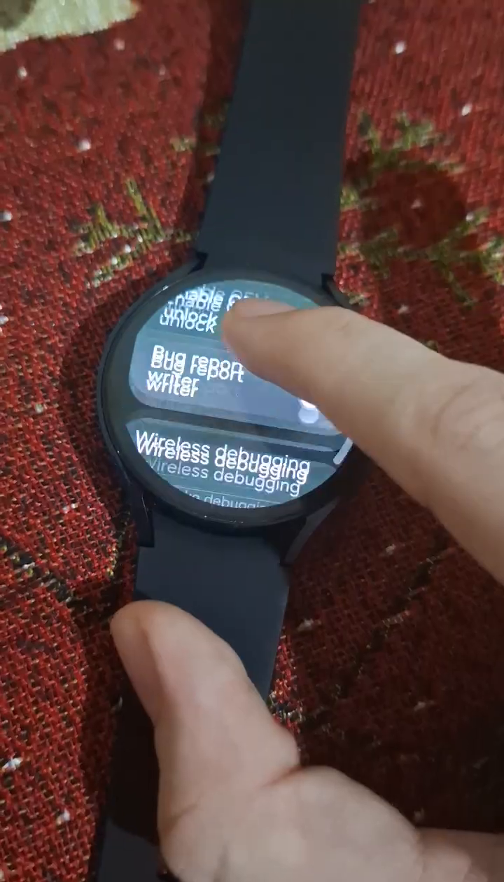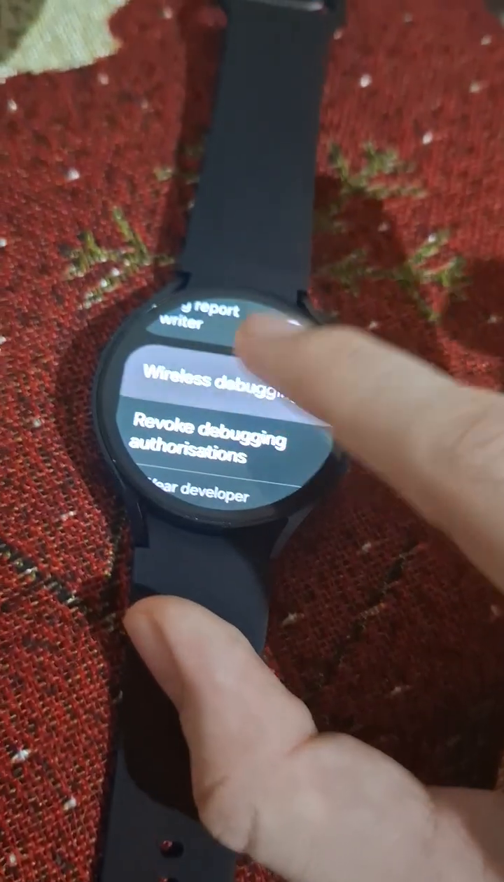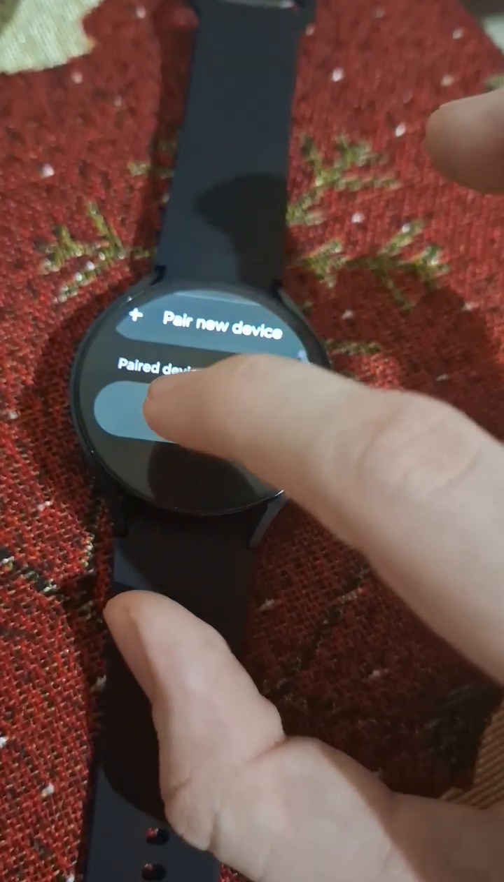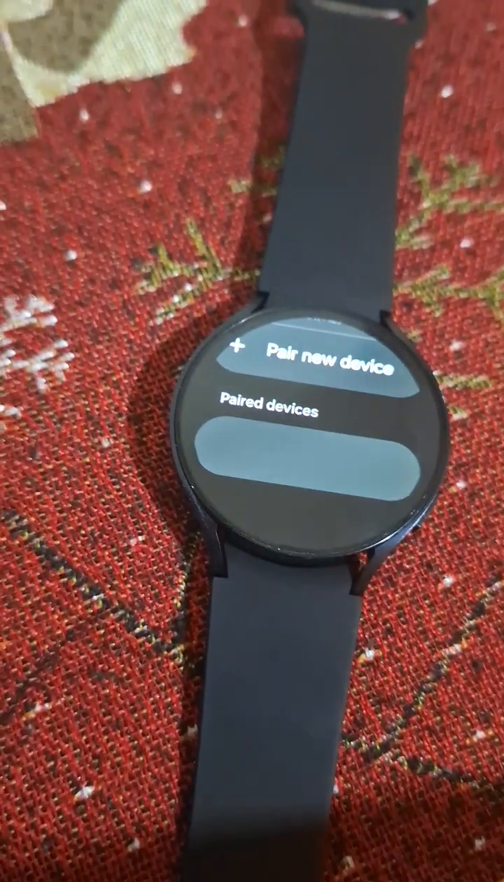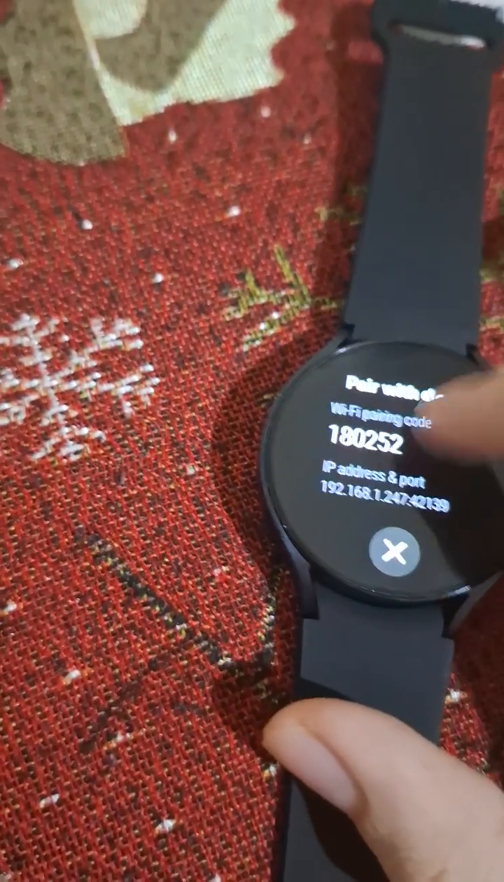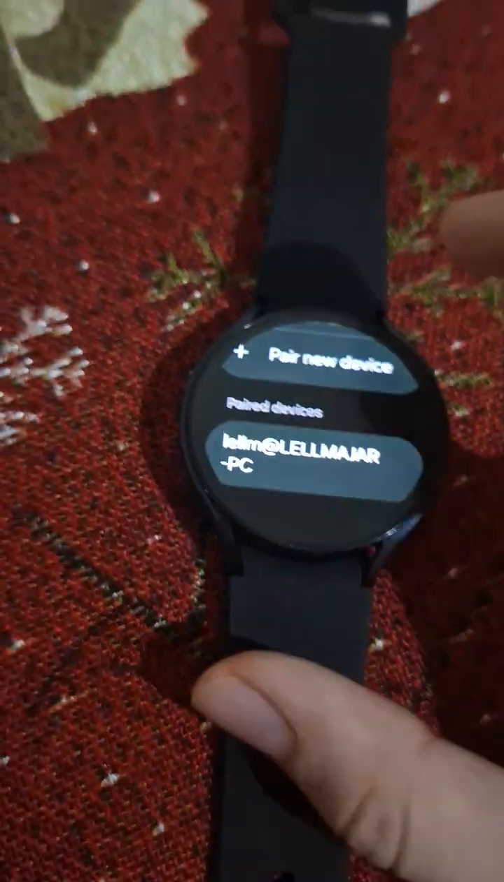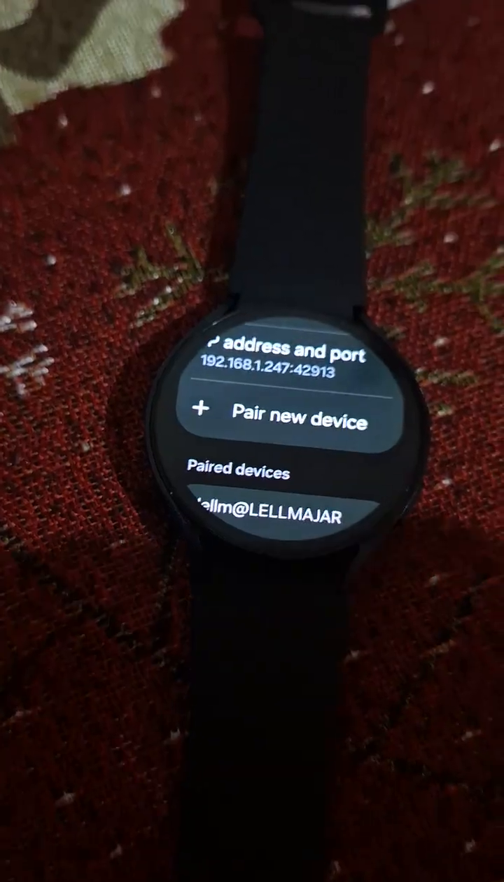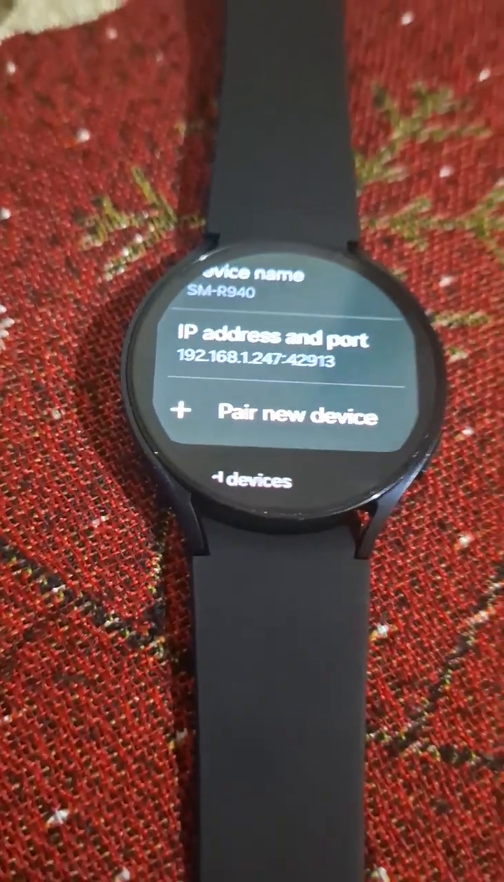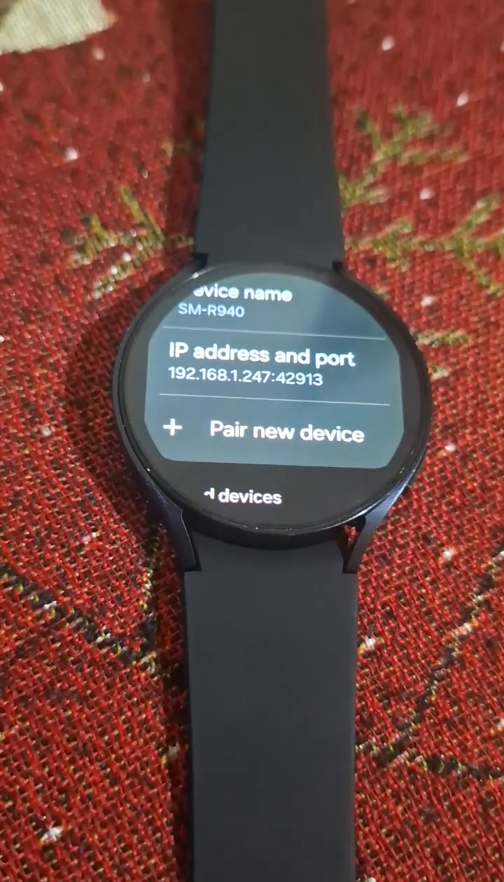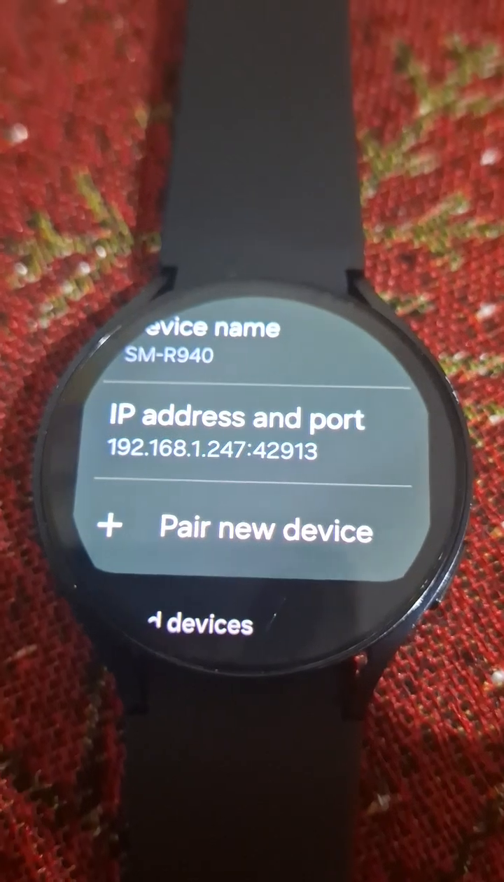Developer options. Yeah, and there's my PC. Okay, well, now we have to do the last step to connect to the ADB on Windows. Yeah, the port number is 42913.